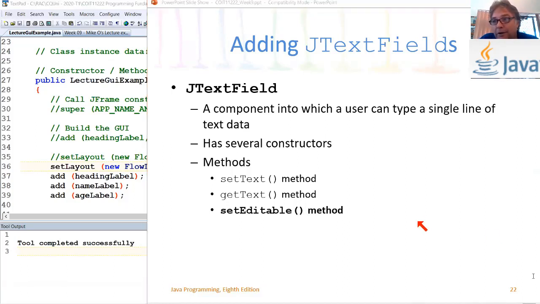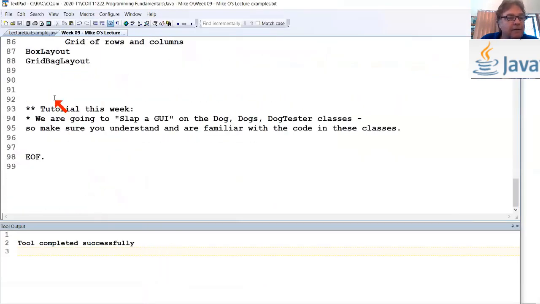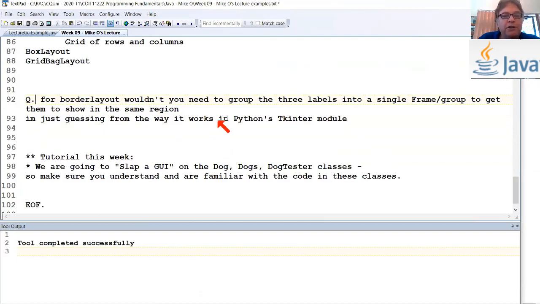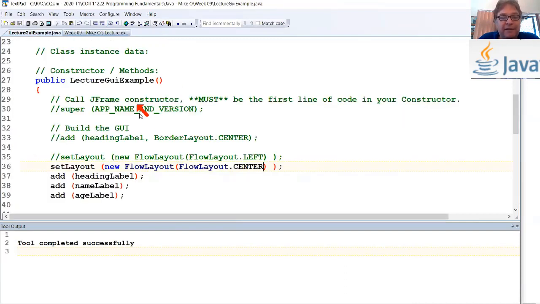So Byron's got a question there. Let's have a look at that one. So for border layout, wouldn't you need to group the three labels into a single frame or group to get them to show in the same region? Yes, that's exactly right, Byron. We haven't done panels yet. We're going to move on to that a little bit later in the class. So what we're going to do to make these three components appear in a single border layout region is we add them to a frame or a panel, which has got a different layout, and add that panel to the center region, for example. But we're coming onto that. We don't want to jump too far ahead.